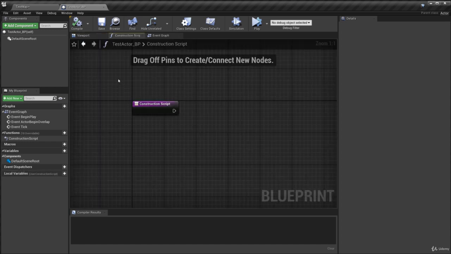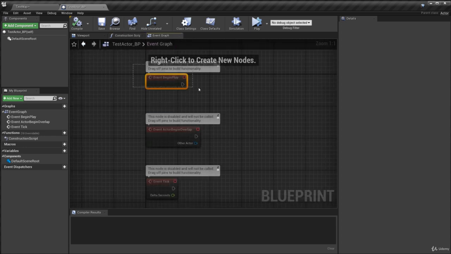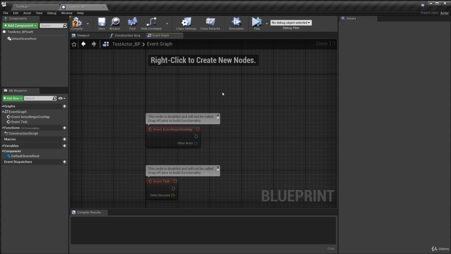Now I would like to mention some of these purple nodes. In the construction script, for example, you cannot delete this node. This type of node we cannot delete, whereas the event begin play, for example, you can delete that.